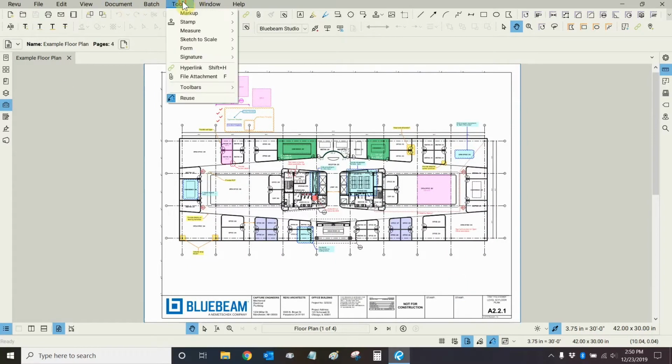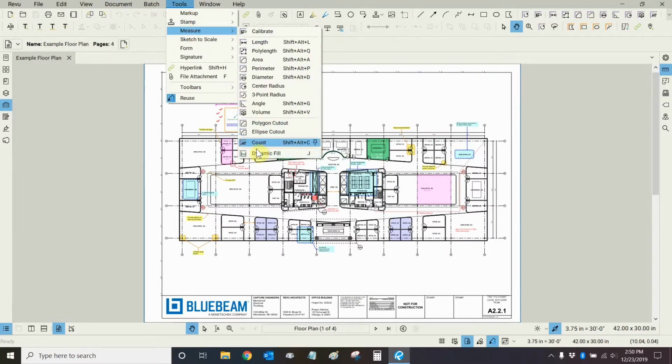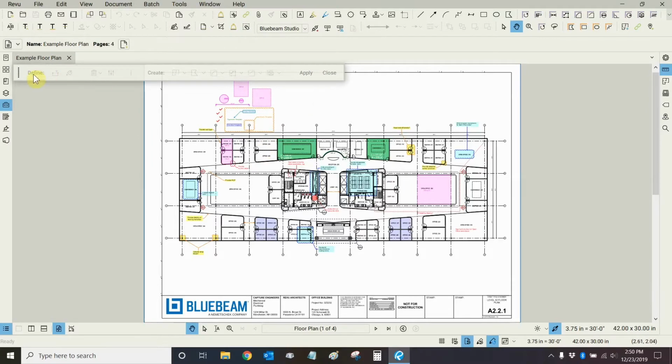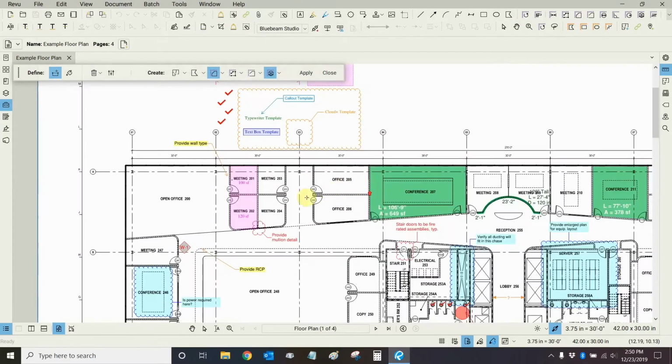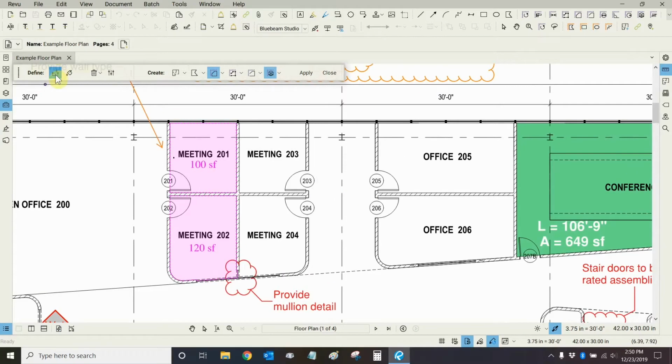And now let's go to our Tools dropdown, Measure, and Dynamic Fill. The toolbar is loading for Dynamic Fill. Once the icons aren't grayed out, we're ready to use it. So we have two components to worry about, the boundary itself and the fill. Let's make our boundary first.